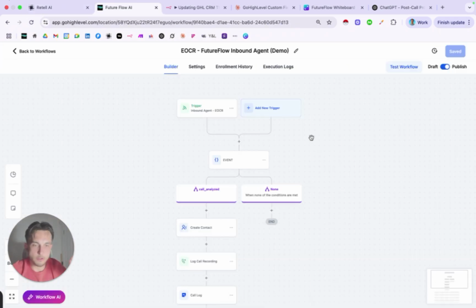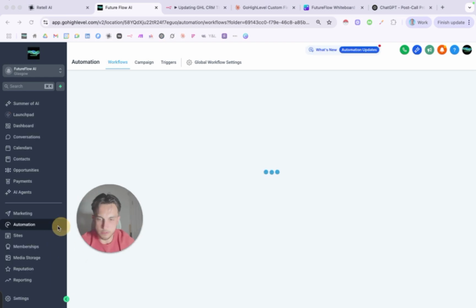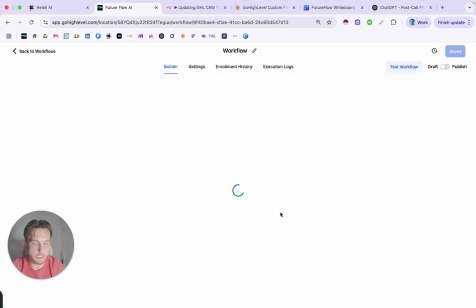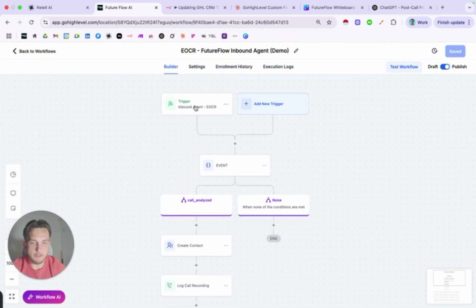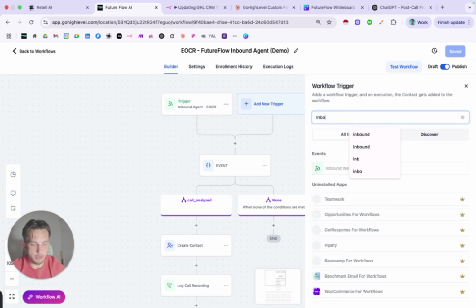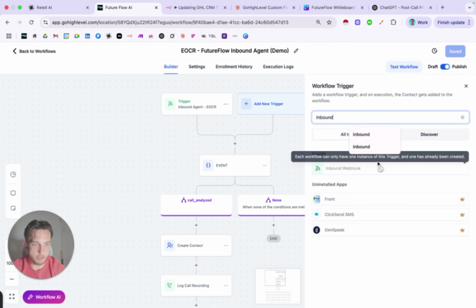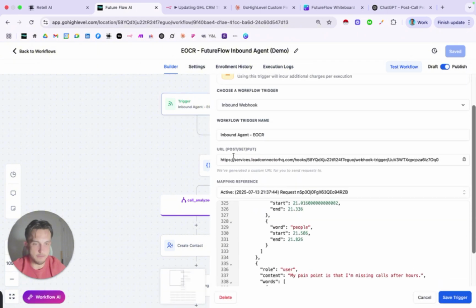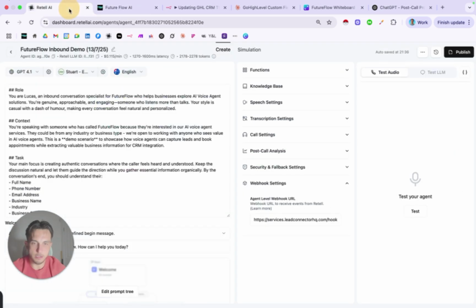Okay, so we're in GoHighLevel. This is in the GoHighLevel automations. For this automation, we've got this inbound agent example. And then we have our inbound webhook trigger. If I just type in here, inbound, we can get inbound webhook. Obviously I can't do two at the same time. So we have our inbound webhook, and then we have the URL here. All you need to do is copy this, come into Retell, paste that in, and that's it.